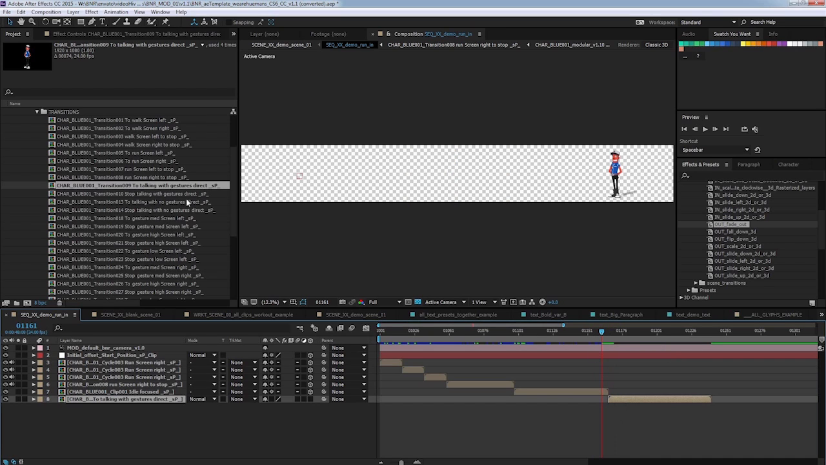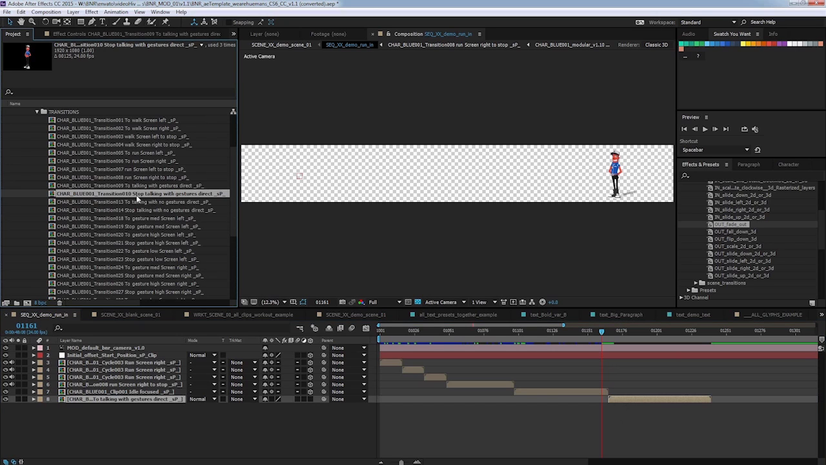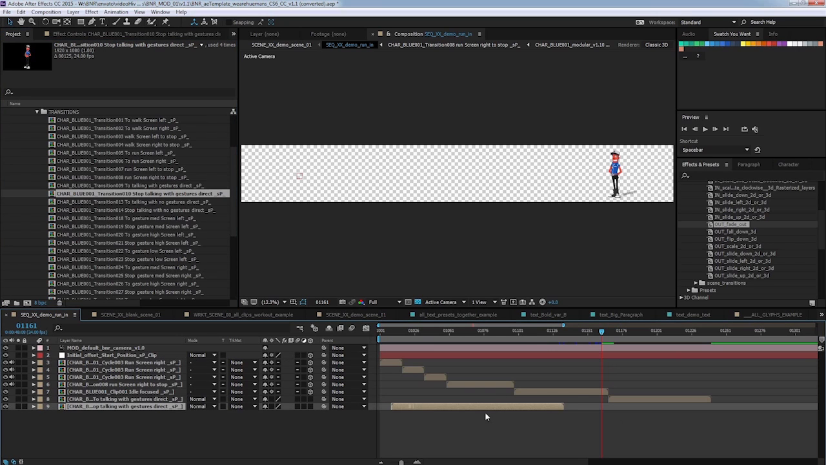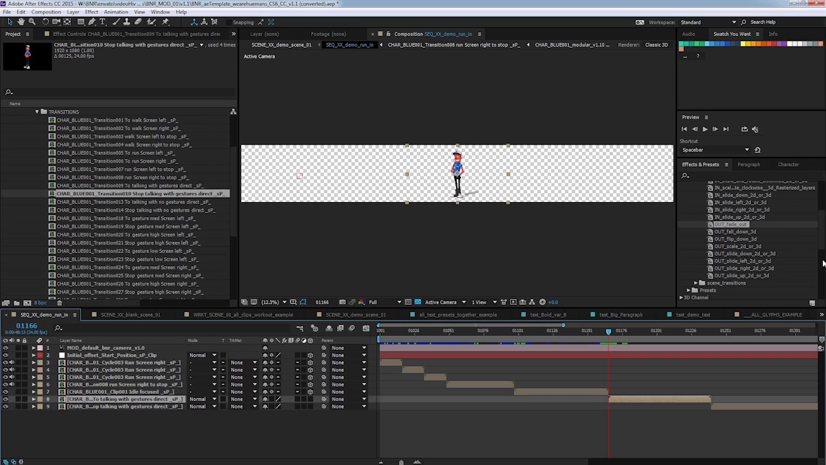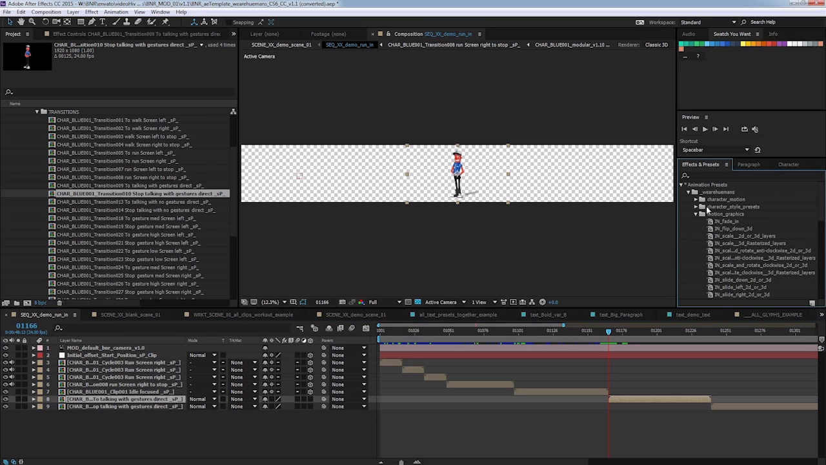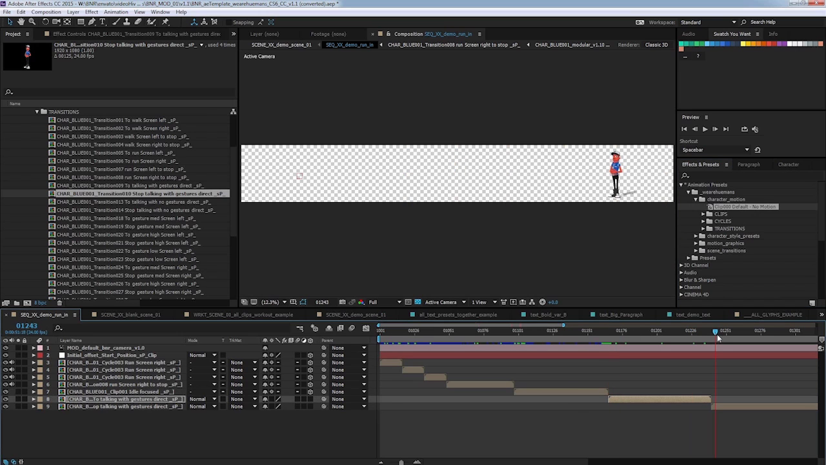And I'm going to put on transition 10, which is the character stopping talking. So I'll put that on underneath and put that in position as well. So you can see when I scrub through here, the character's jumping back to the spot again. So we need to add the preset, the character motion default no motion preset. So I drag that onto both of those.